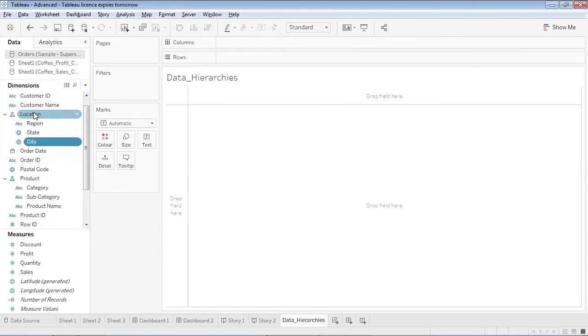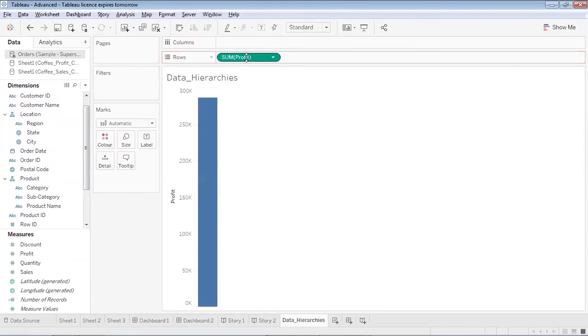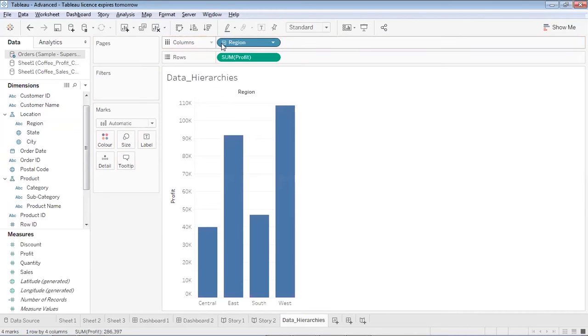Now when I would like to see the profit distribution across the locations, I'll simply drag and drop the location. And as you know, the first member in the hierarchy is what the name shows over here. So when I drag and drop location, I'll see region filled with the plus sign. Right now the profits are shown based on the region.